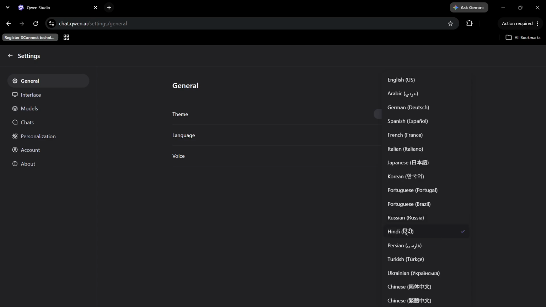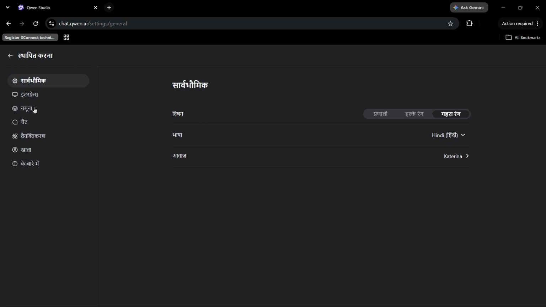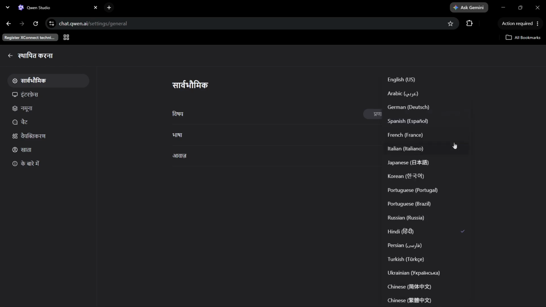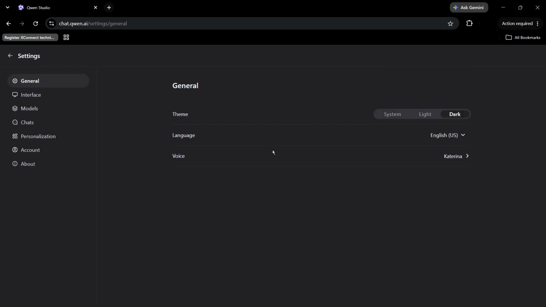So for example, let's say if I select Hindi, you can see that the language has been successfully changed as well. If you wish to change it back to English, you can simply click onto the English and it will be done. So that was all for this tutorial.